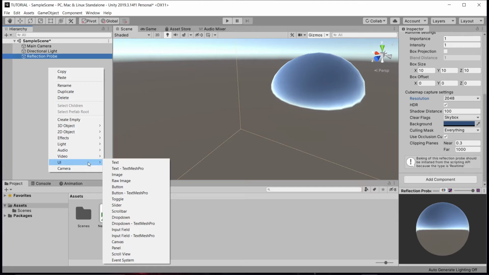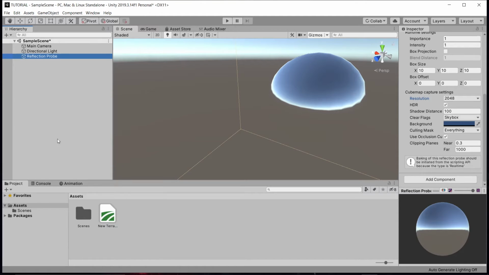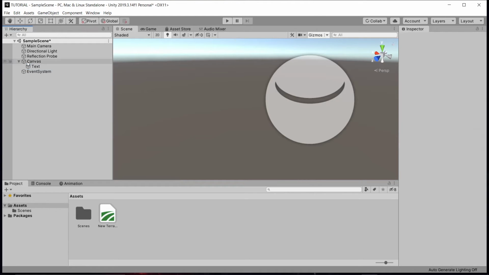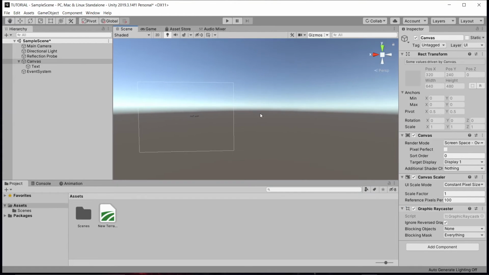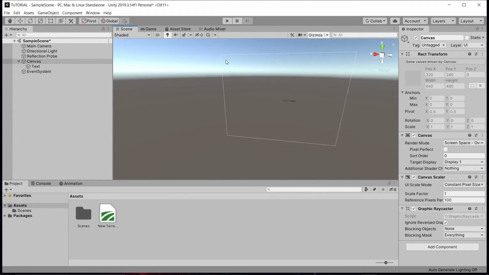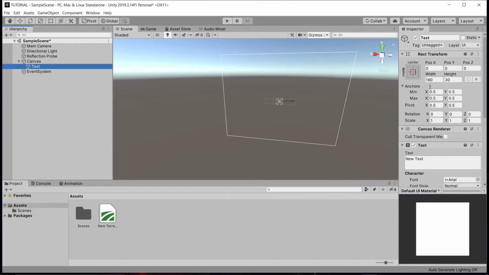So we've got the text, just the general text, which once you say create text, it will create a canvas, which is basically, the canvas is your screen. So when you zoom out like that, you see this little outline here, this gizmo over here. This is basically your screen. So your text over here is going to be in the center of your screen. Everything that's in this area of the canvas as a UI element will be seen on your screen.